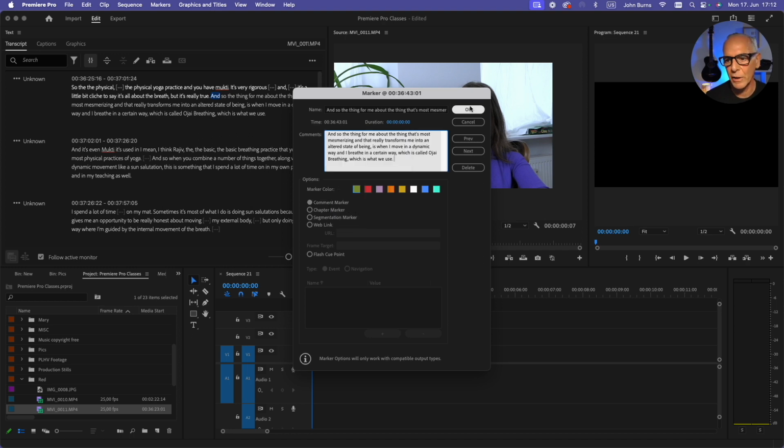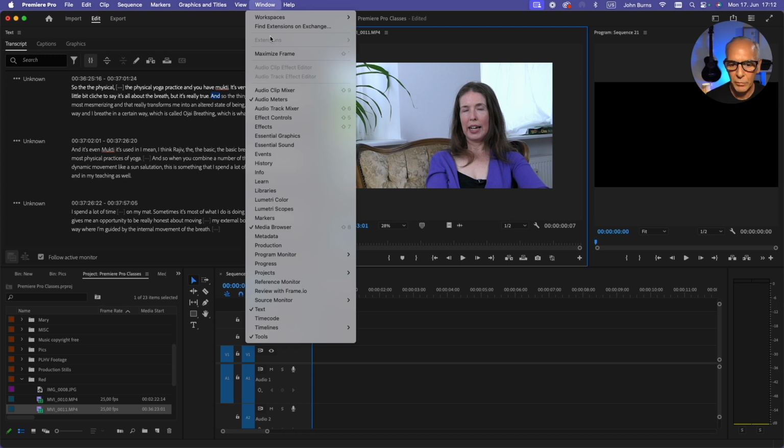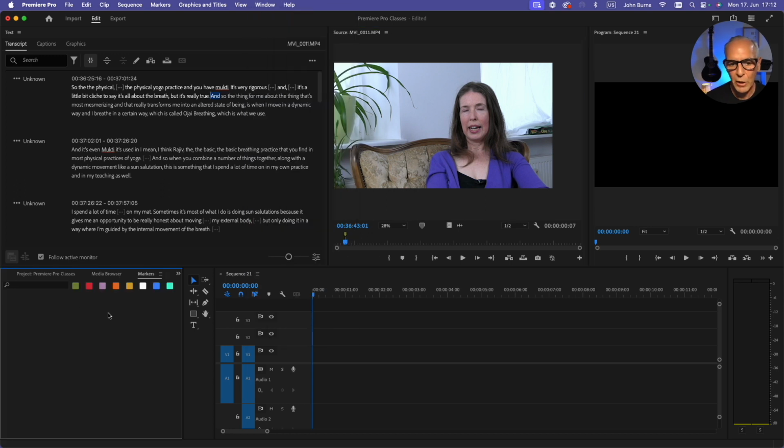I'm not going to give it a separate name. I'm just showing you how to use the tool. I hit OK, and that puts a marker in there with that information. Now to see that, if you go to Window and you go to Markers, this window will come up, and if you activate your source, you will see that marker that you put in there.